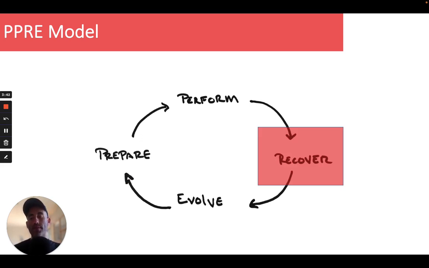Now let's talk about what happens immediately afterwards. So congratulations, you've placed the central line in this very complicated patient. Medicines are going in, things are looking up, and the patient's getting better. Way to go. But what happens afterwards, right? And that's the recover phase.